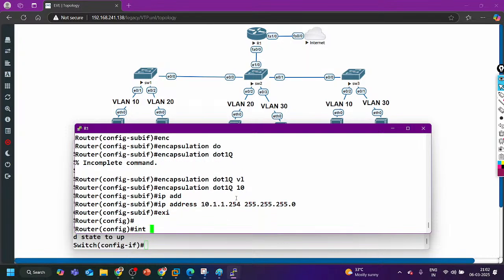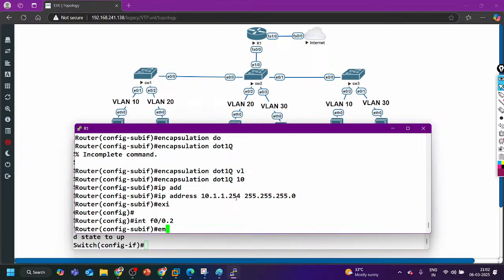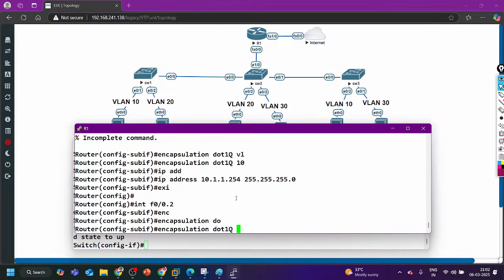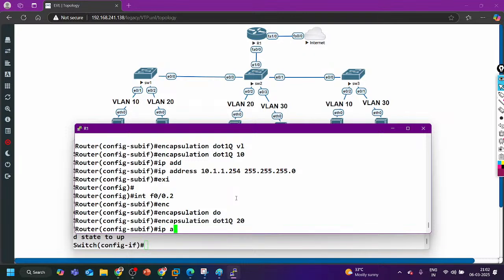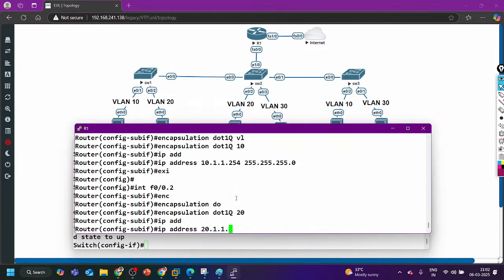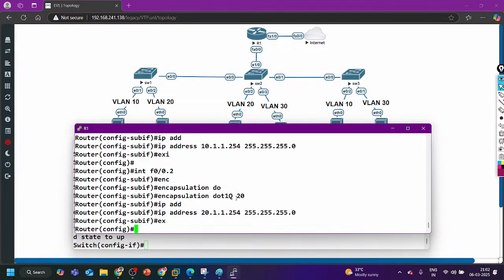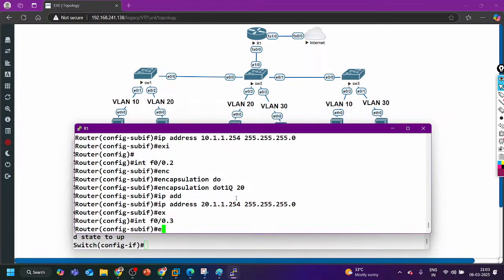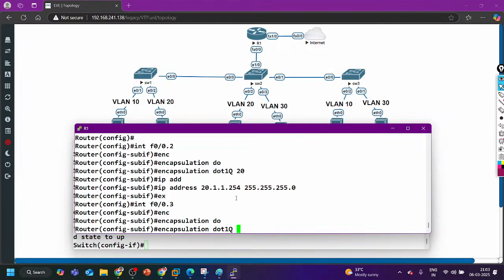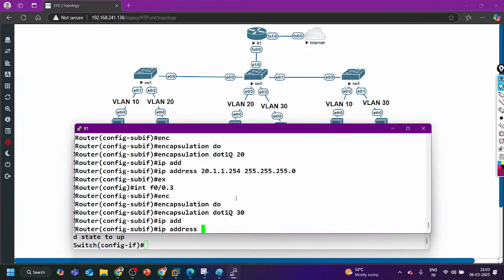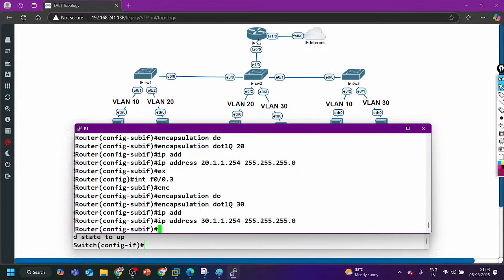Exit. Interface f0/0.2, encapsulation .1q for VLAN 20 and IP address 20.1.1.254 255.255.255.0, exit. Interface f0/0.3, encapsulation .1q for VLAN 30 and IP address 30.1.1.254 255.255.255.0. Now when the router will receive traffic on f0/0, it will check the tag value again.